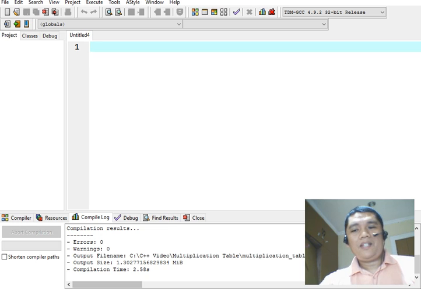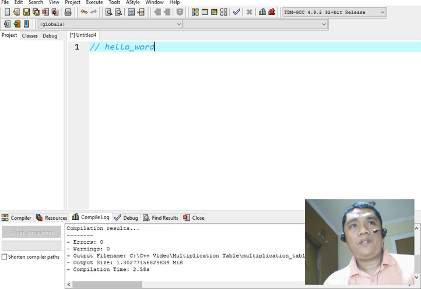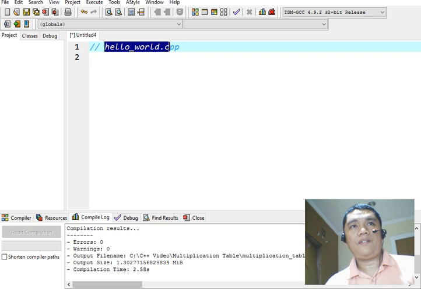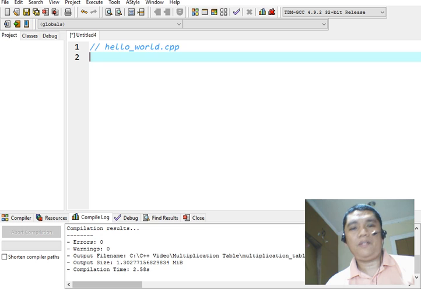So the first thing that I will do is to write a comment. Let's say for example the //, the comment in C++, hello_world.cpp. This is the file name and then the extension of our program. Next, name of the author, in this case yours truly, me, Jake Rodriguez, my middle name, Pomperada.